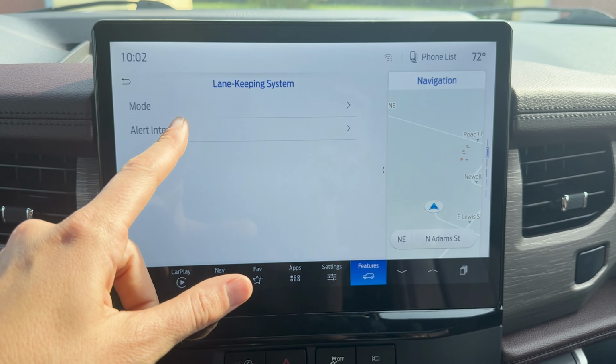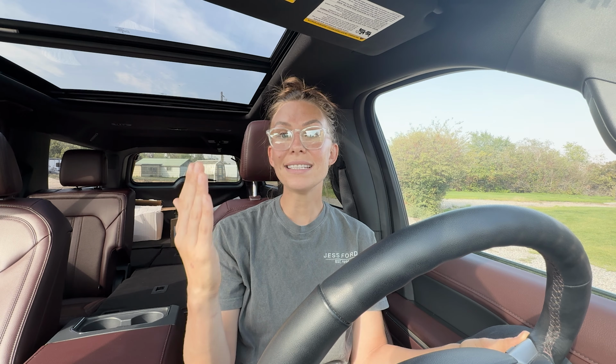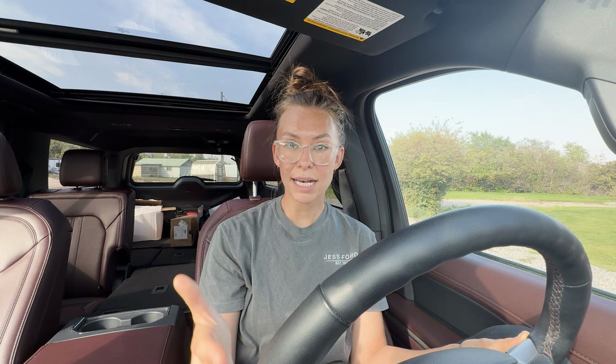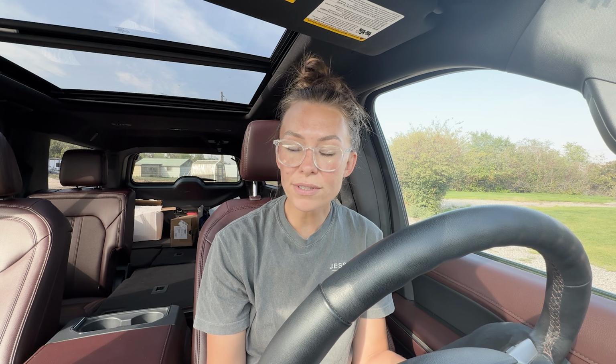I want to be assisted to make sure that I'm staying between the two lines. And then the next option is alert intensity. You have low, normal, and high. I want the intensity of the alert to be on high because I think that is the safest driving option that the vehicle offers. So why wouldn't I use it? But that's how I set it up.